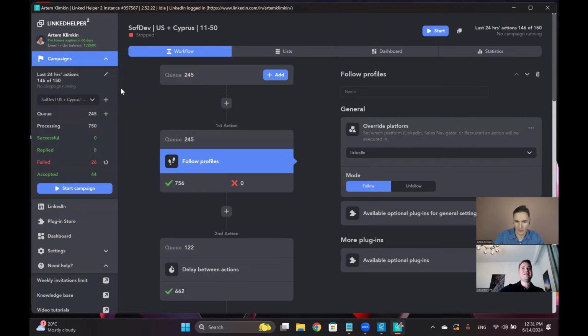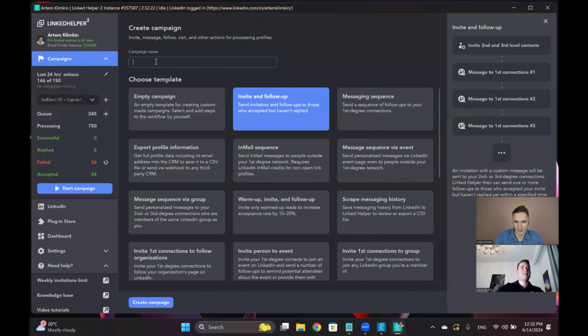You are in the basic UI interface. So at the left side, where you can see your campaign name, let's hit the plus button, create new campaign. Yeah, so it's here. Okay, create new campaign. We will start from the simple campaign where we invite people and then once they accept our connection request, we will send them some follow-up messages. So let's type some meaningful name for our campaign.